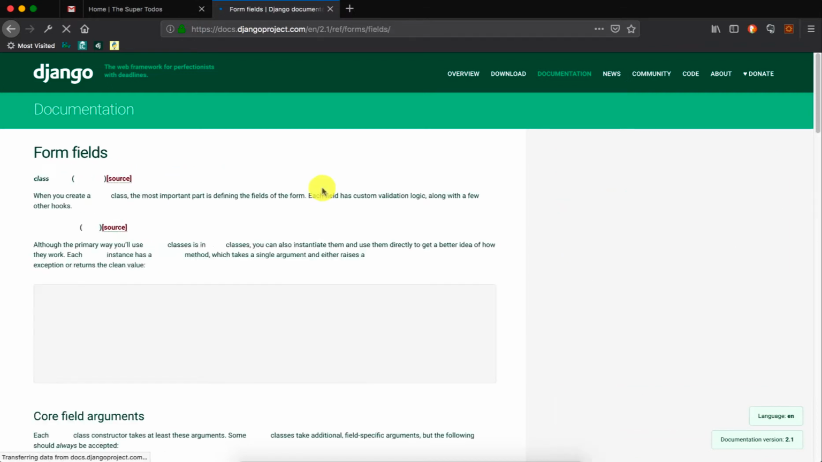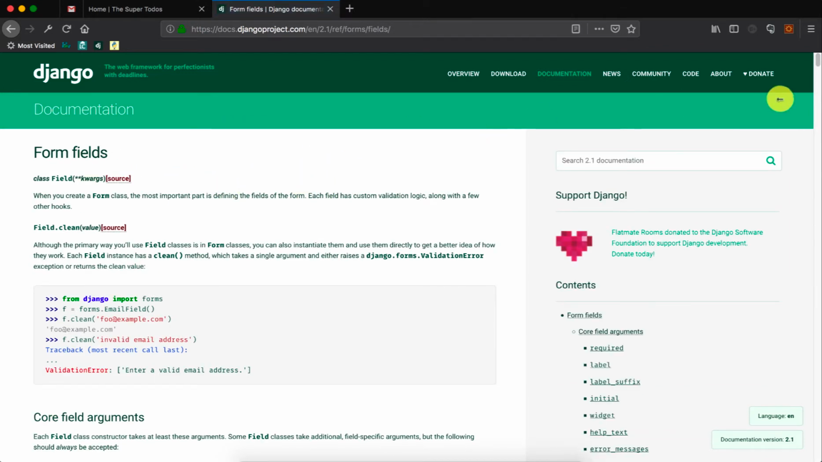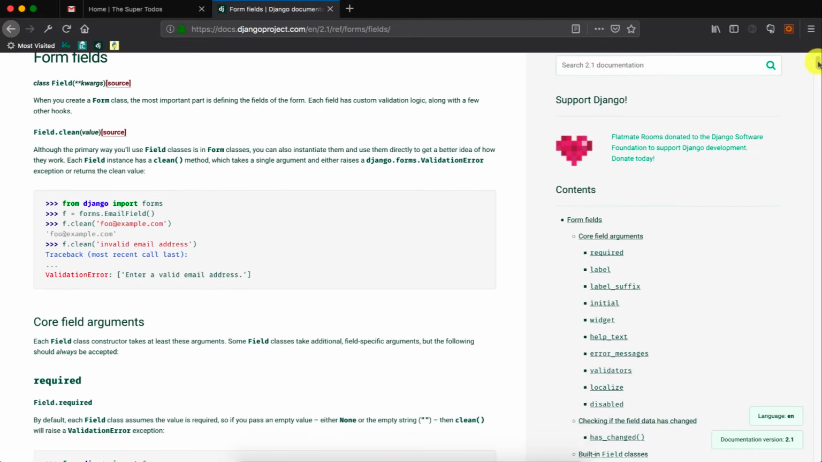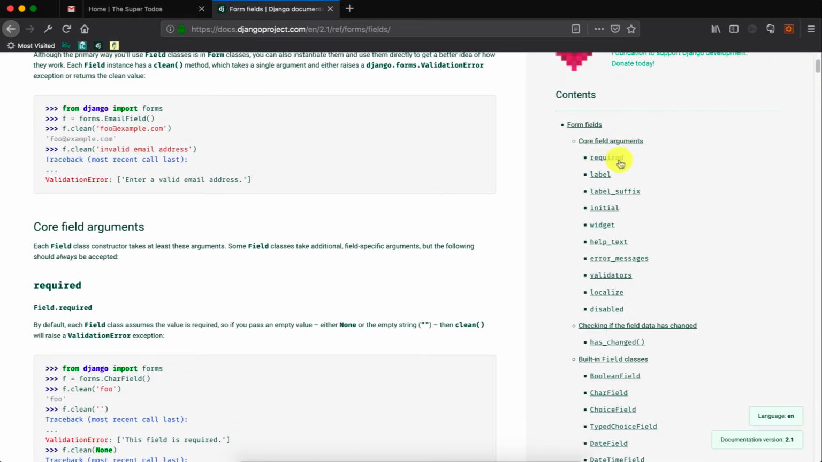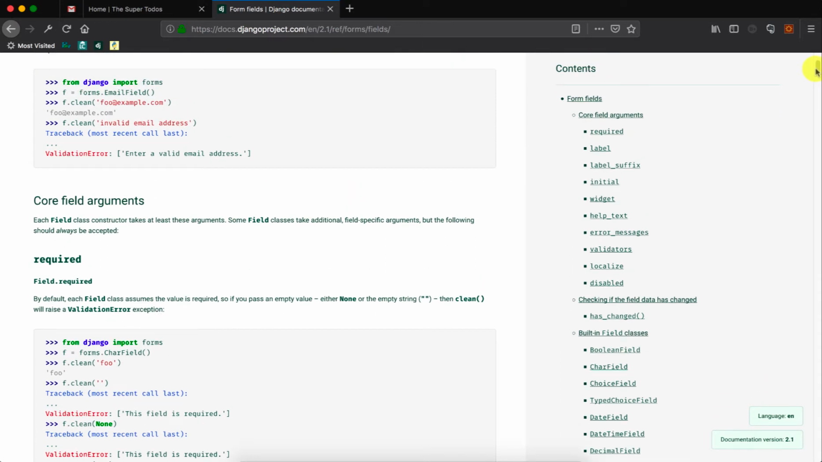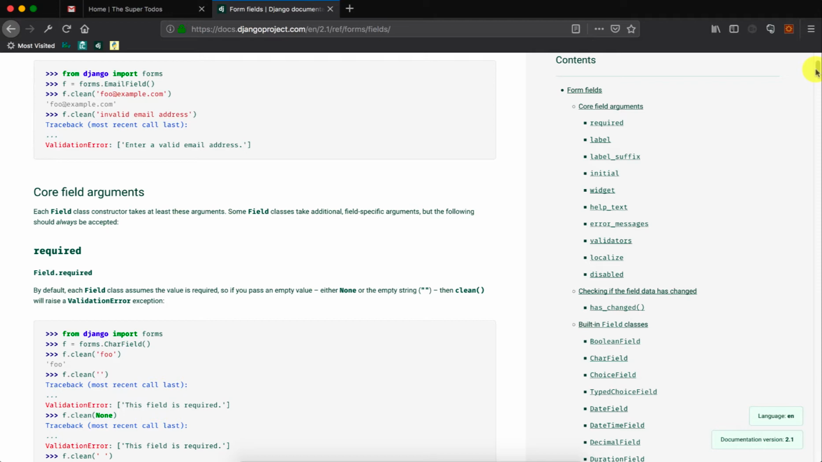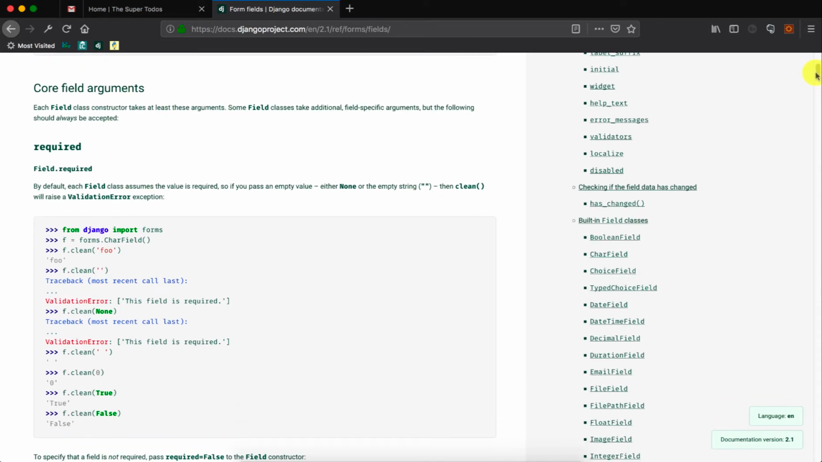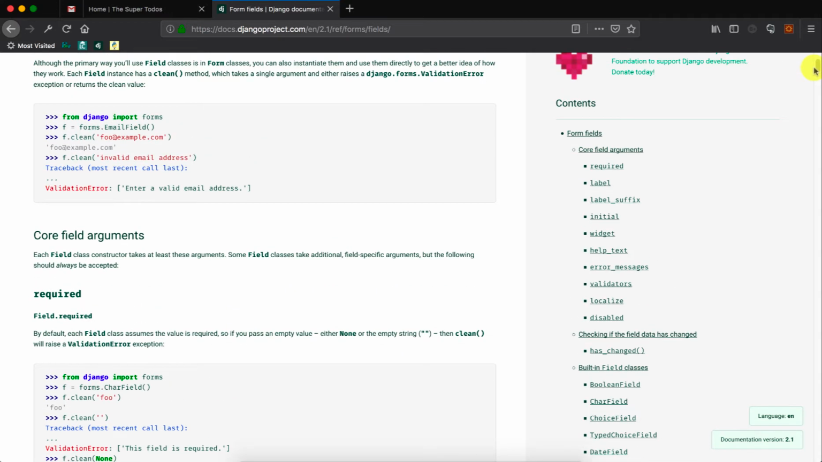So Django has an API reference page which lists all the various form fields and the various arguments that they take. For example, each field has a required argument, which by default is set to true. That is, if any field has this set to true, it is a must that it should be there when the form is submitted. Otherwise, the form will be considered to be incomplete or invalid.